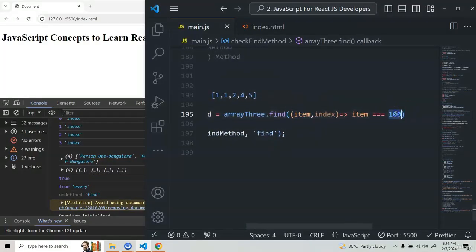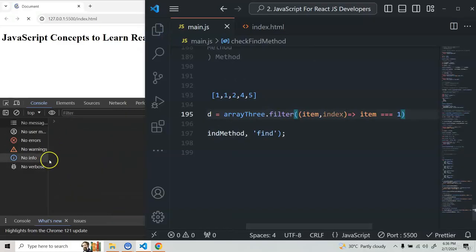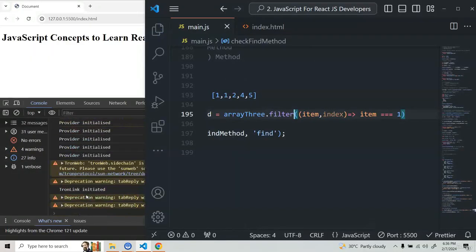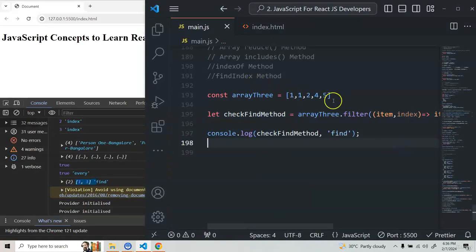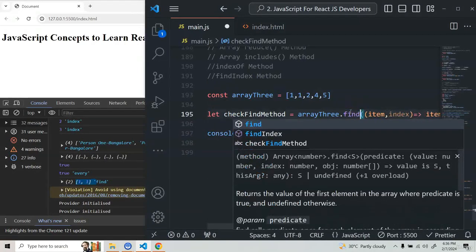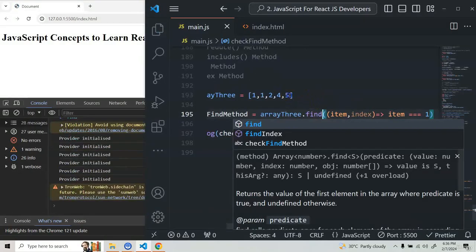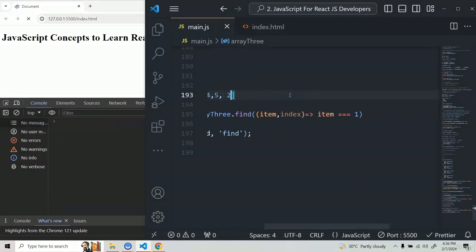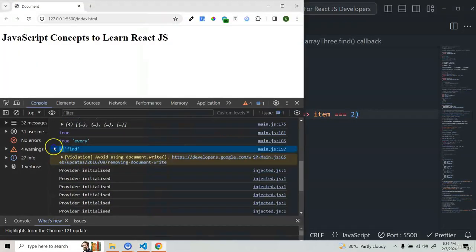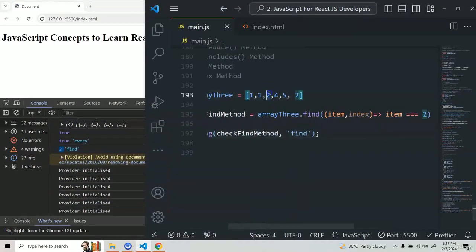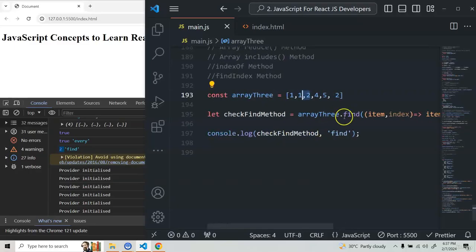But if I make this one 1 and then change this one to filter, I'll see the difference. Filter will return an array with both the elements. So it's returning both the elements, but find is returning only one element whenever there is a match. So we'll do find. I'll add another 2 here at the end, and I want to check if the value is 2 or not. Save it. I'll see that we'll be getting 2 here because there is already a 2 at the first. So this is about find.